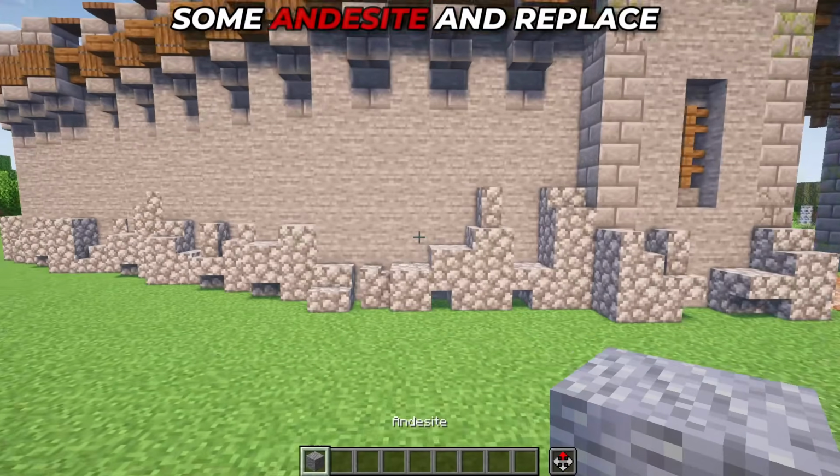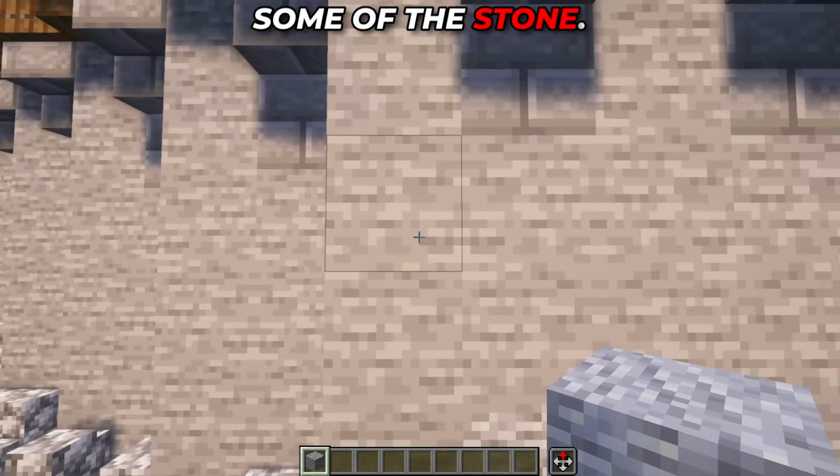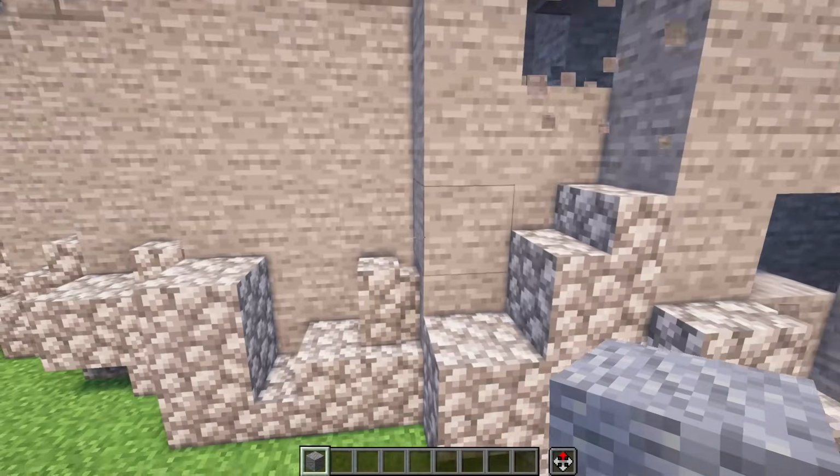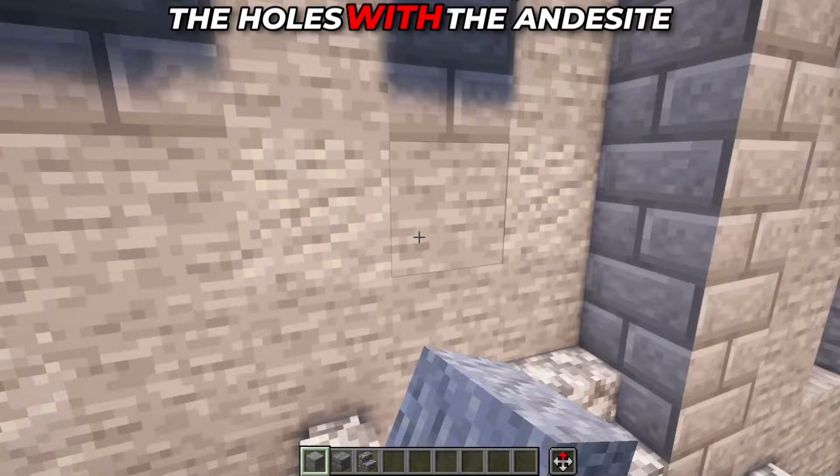Now we're going to grab some andesite and we're going to replace some of the stone. So just randomly break some of the stone along the wall and fill in the holes with the andesite.